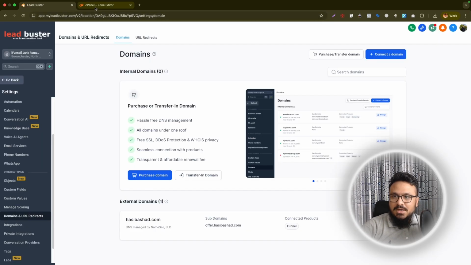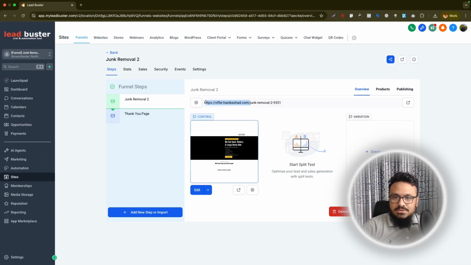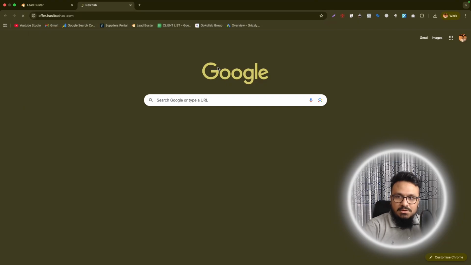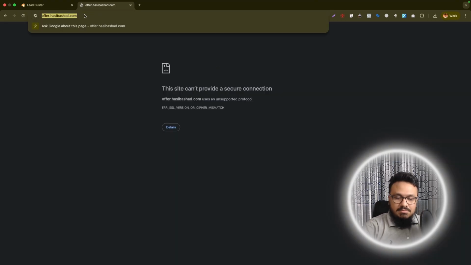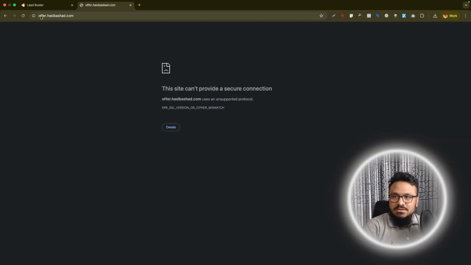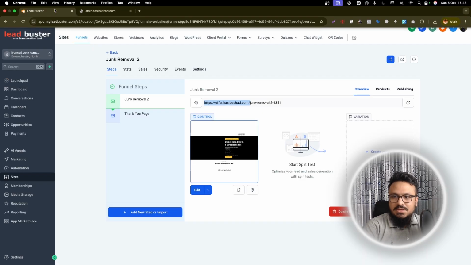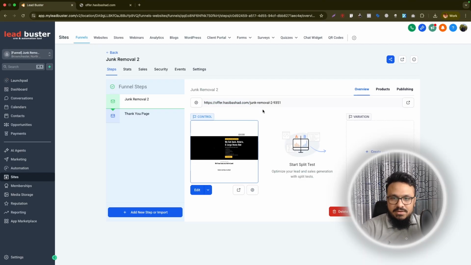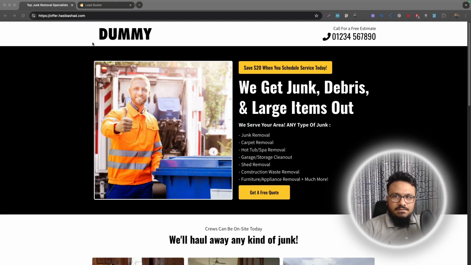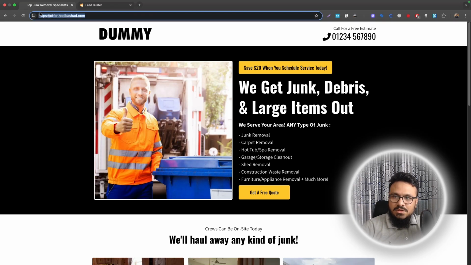So let's go back, go to sites. And now if I just copy this bit and put it in a new tab, it will take some time, but it will eventually be live under this offer.hasibasat.com because I just connected this subdomain with the funnel. So let's just wait for a few minutes. Okay, as we can see, our funnel is live under the subdomain we connected it with.